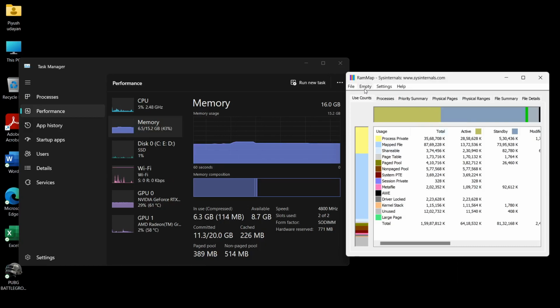Whenever your cache memory goes high, you can come back to RAMMap and clear the cache memory.